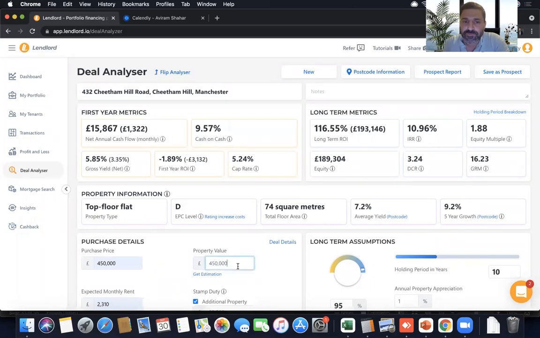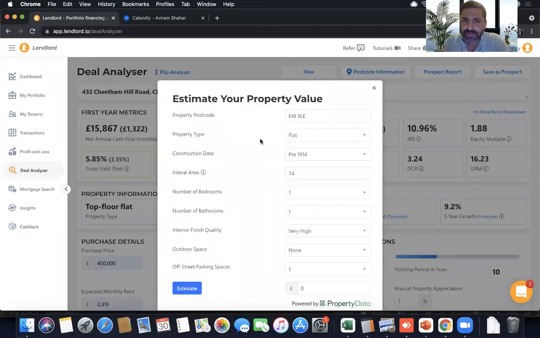First thing is the property value. It's different from the purchase price because there is a chance that you were able to purchase the property at a lower price than the actual market price of this property. Here you can use our API to property data to estimate the value of this property by entering some inputs: is it a flat, what is the construction period, the internal area that we already extracted, the number of bedrooms, number of bathrooms, the interior finish quality, the outdoor space, and if there is off-street parking space or not.